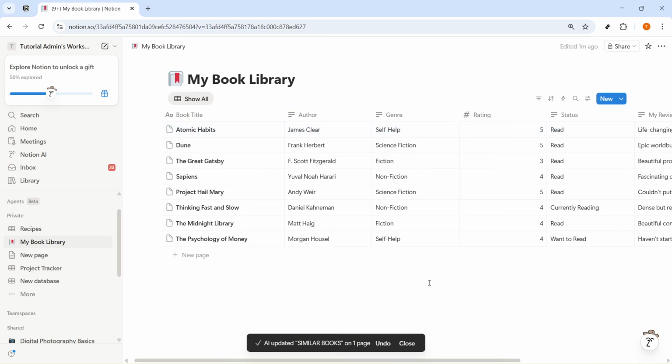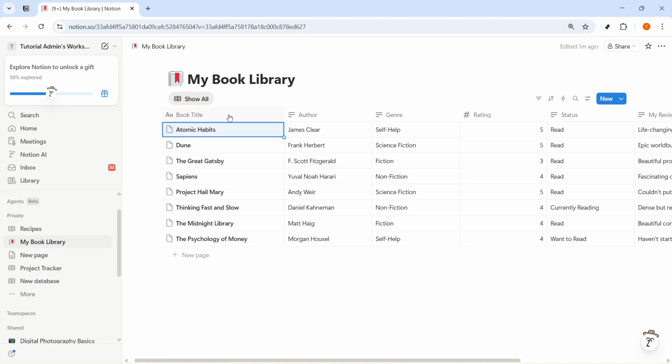After reviewing one entry, go back to your table. You can press back in your browser, or click My Book Library in the breadcrumb at the top of the page to return to the database view. Once you're back in the table, find the Similar Books column and drag its right edge outward to widen it. That makes more of each recommendation visible without opening every row one by one, which is helpful when you want to scan your library quickly.